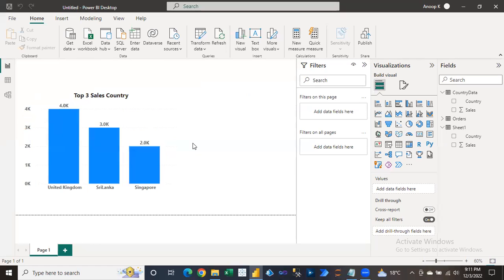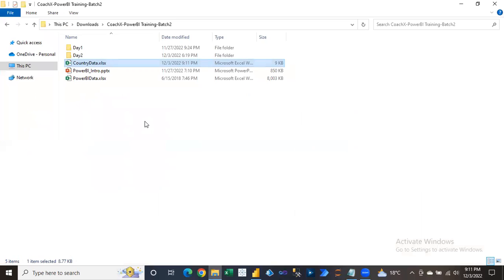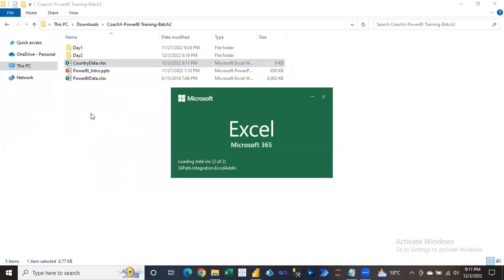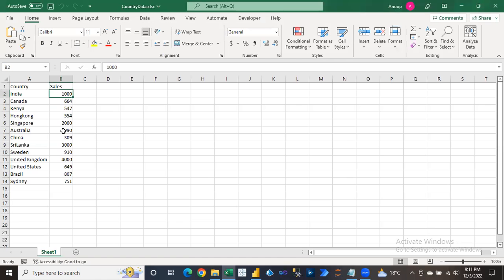Now you can see it is working, and look, United Kingdom is on the top, then Sri Lanka, then Singapore, right? Now, if I again open this and make changes over here, I say India is 5000 now.